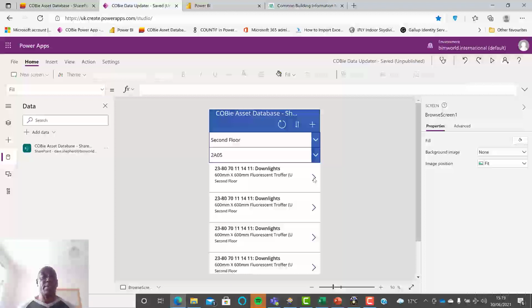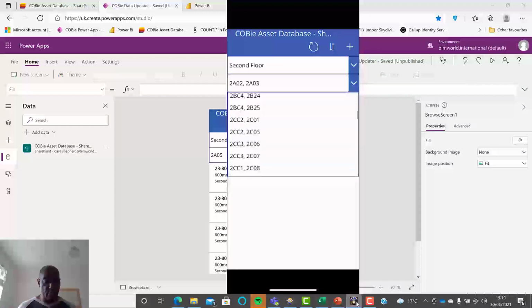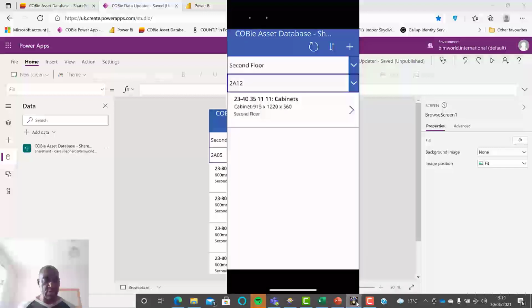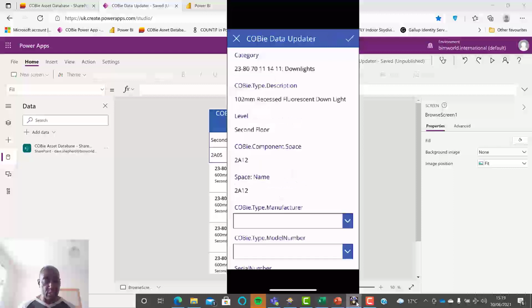What you want to see, of course, is an example of it actually working. So this is actually the app that I've got on my phone. As you can see, I can change between floors. I can also scroll to a particular room, say 2A12, and then I can choose this information here. I might want to make some changes to it.